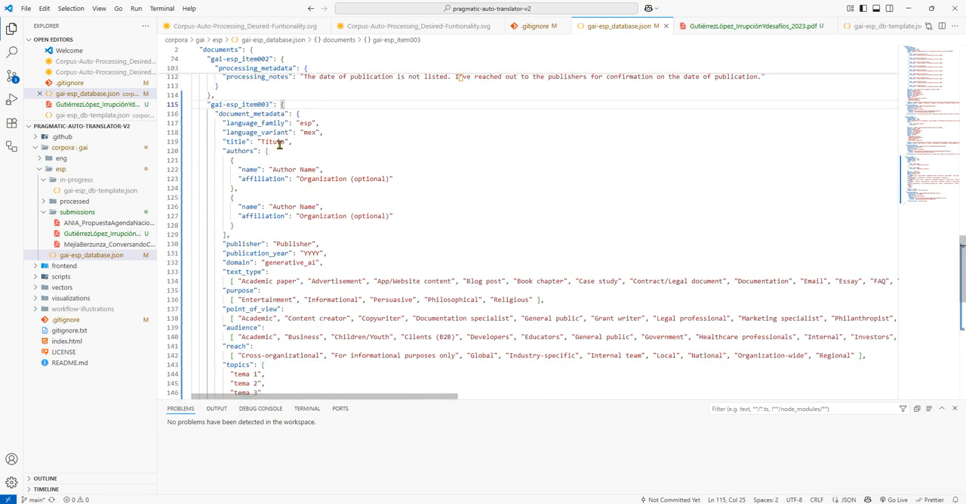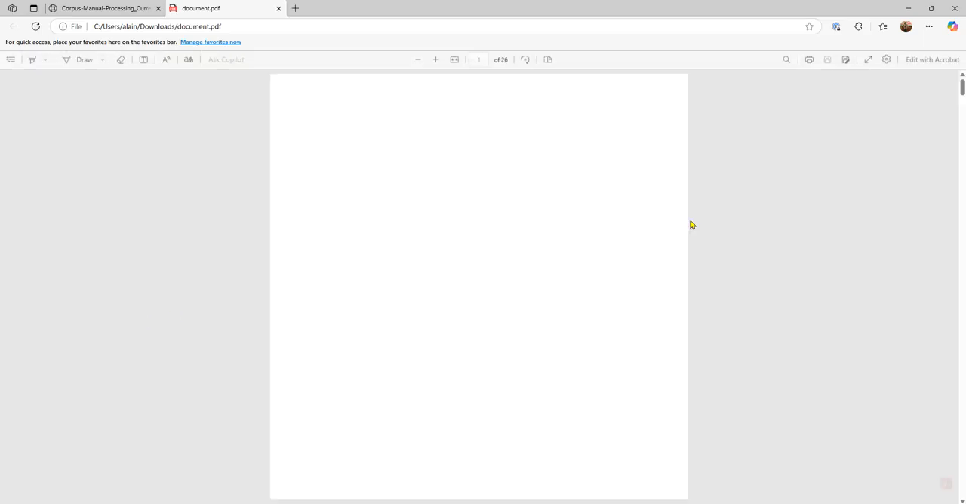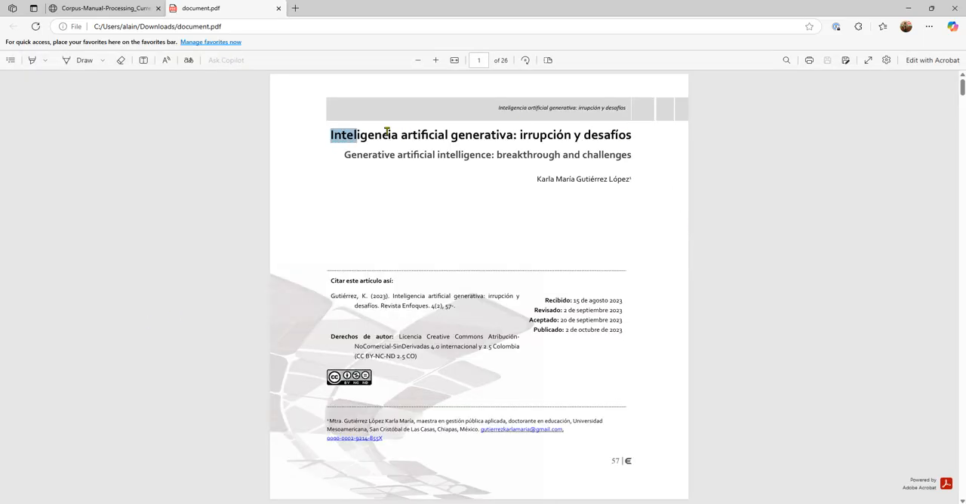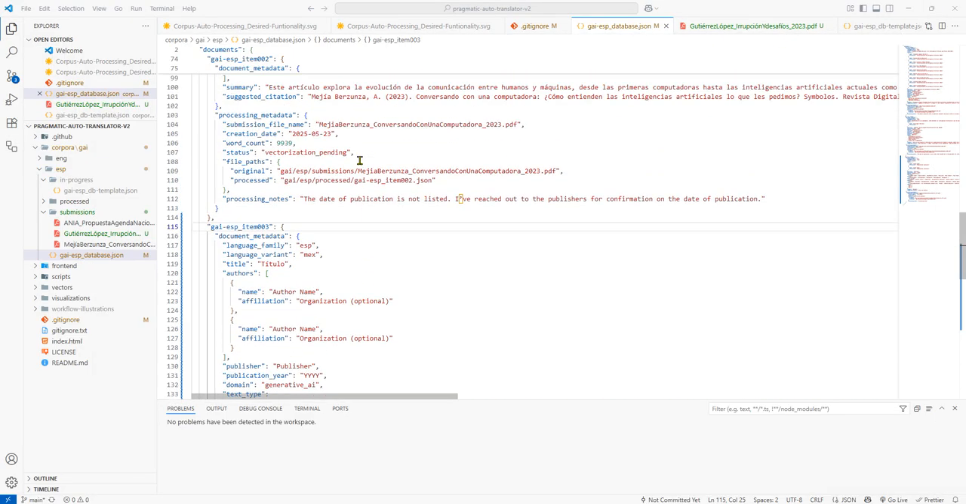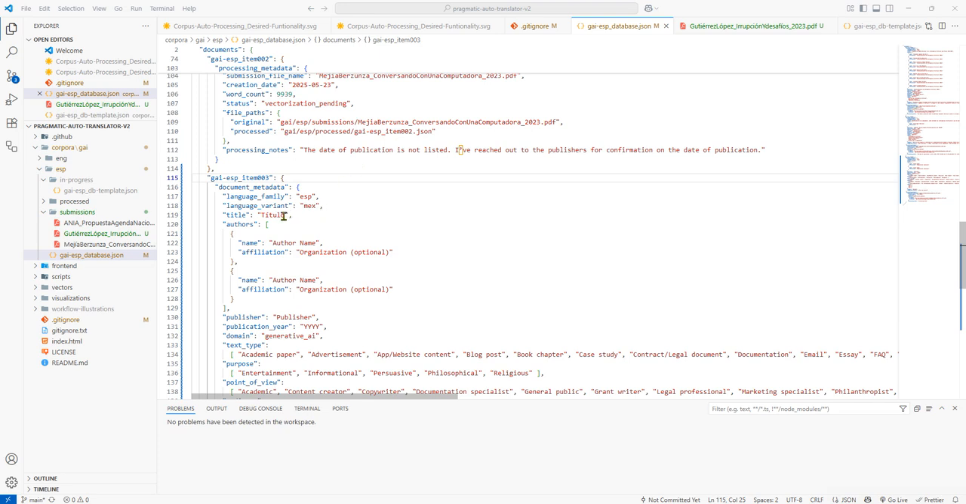Next, I need the title of the document. And so what I'm going to do is I'm just going to open up the document in a separate window. I don't always need to be working from within Visual Studio Code. So here's the full title that I can copy into the title.